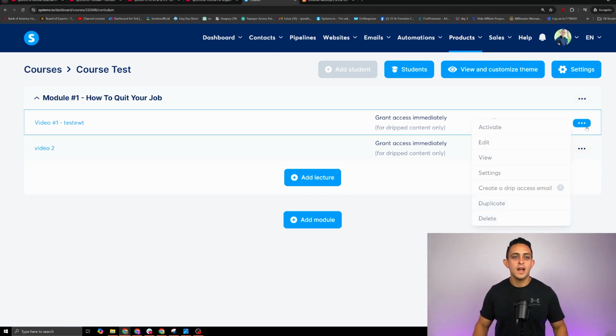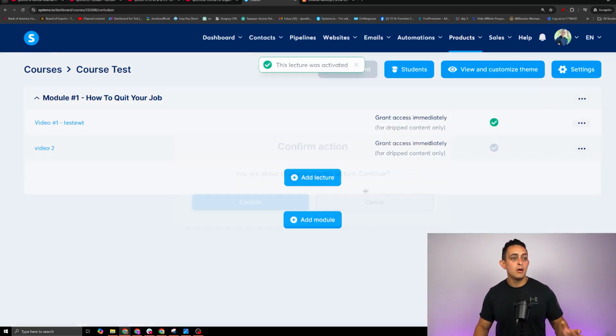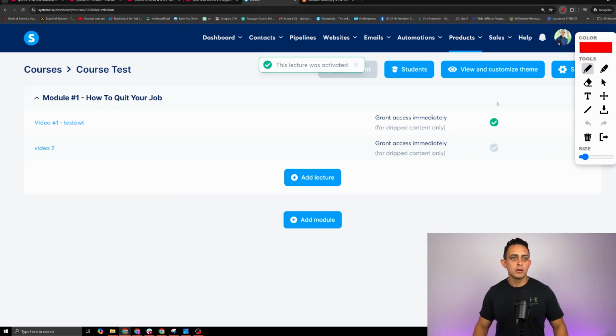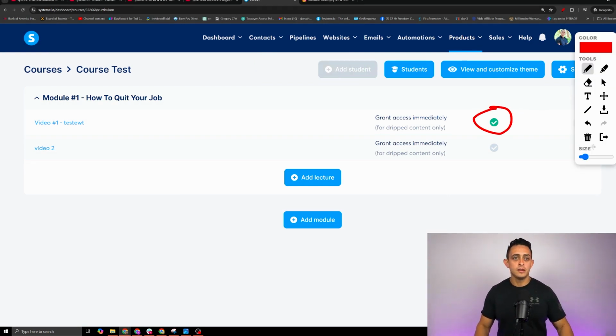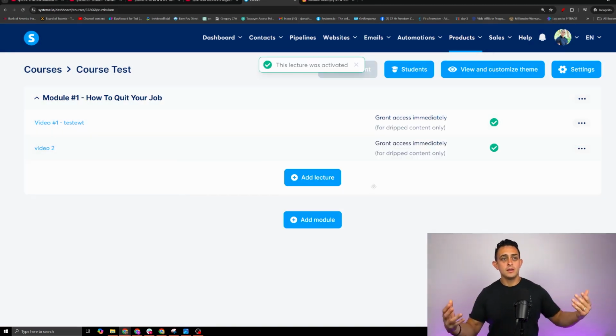Of course, what you want to do next is you want to activate. Okay, so now this is ready to go. So this is really important. So if you don't see this green check mark, then that means no one's going to be able to see this. Okay, so just make sure to activate, and then people will be able to see it.